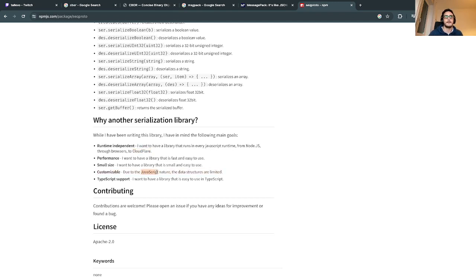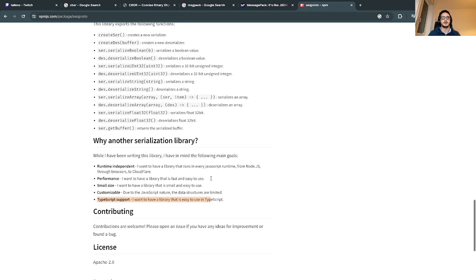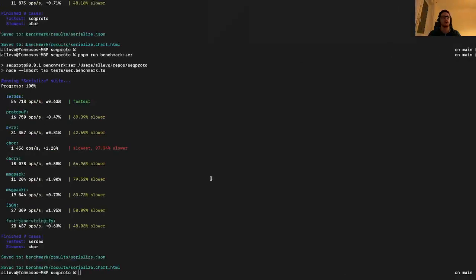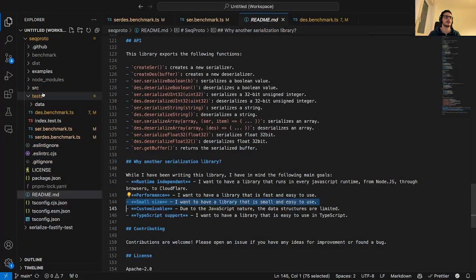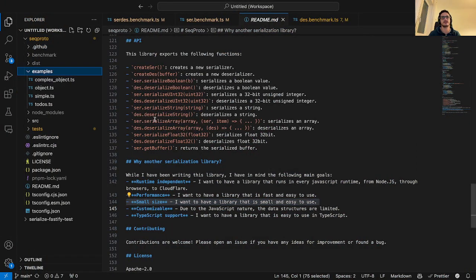Customizable. I would like to have complete freedom to serialize my data, and TypeScript support because it's very useful. So how can I write something to serialize and deserialize? We discover a little bit in the benchmark, but starting simple.